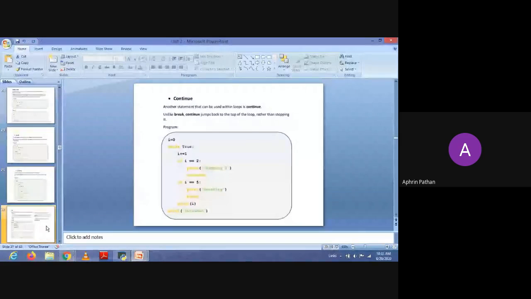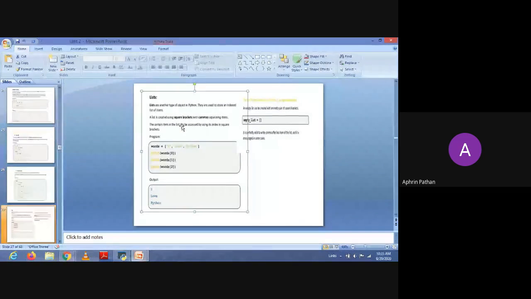So next is a list. As we have already covered, the list is nothing but we need to print the numbers sequentially. So lists are another type of object in Python. They are used to store and index a list of items. As I already told in data types, we already covered the list points. List is created using square brackets with commas separating the items.